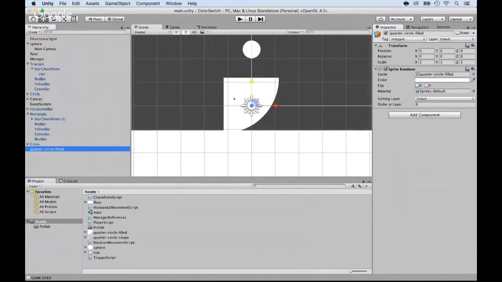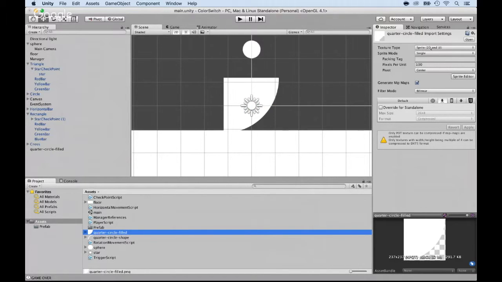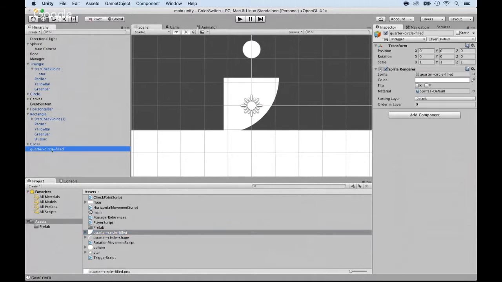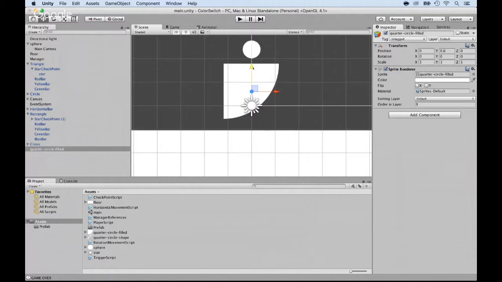Okay. Now make sure that the quarter circle is a sprite. Good. It's a sprite. Excellent. So now I have my quarter circle, but I need multiple of them. So how do I do that?